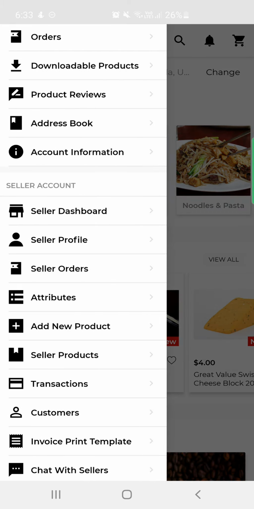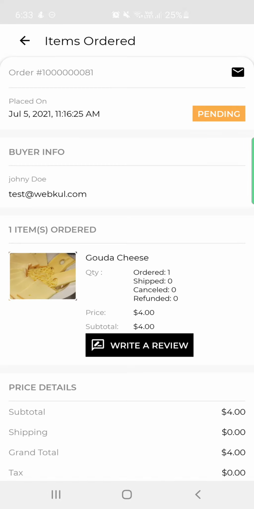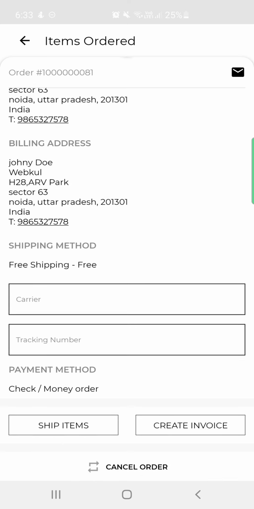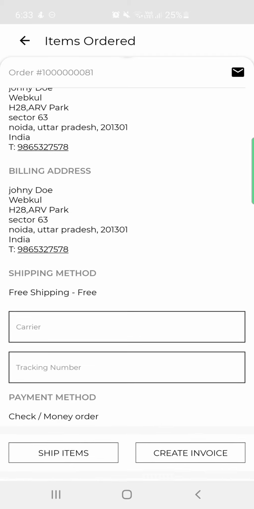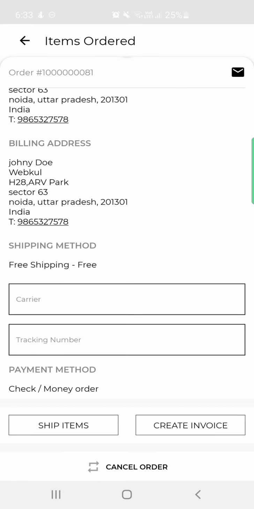Then comes the seller orders. Here the sellers can find the complete list of orders that have been placed using the mobile app by the customers. And if I tap here on any of these orders, we can find the details of the orders. So from here, the sellers can manage the orders there. They can set up the shipping, set up the tracking number as well, create invoices, ship items, and can complete the orders as required.